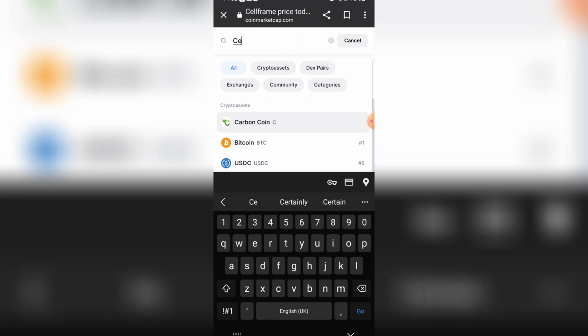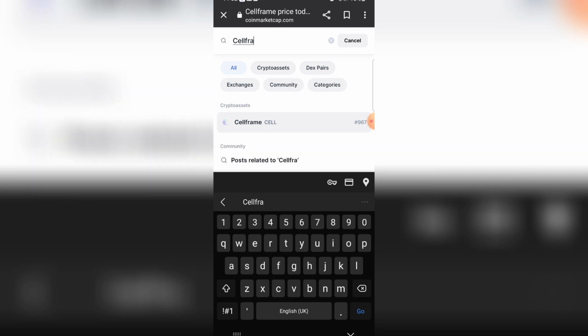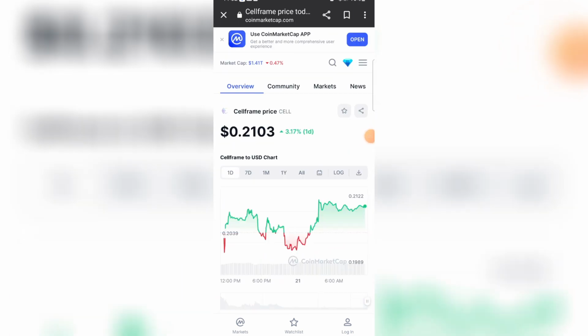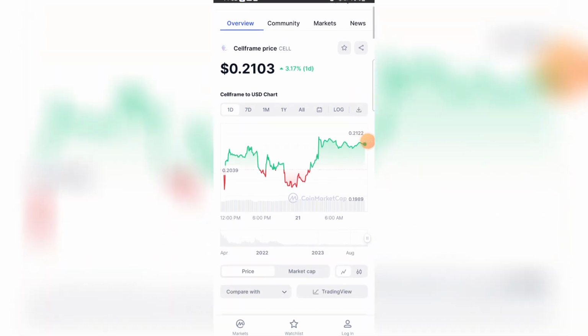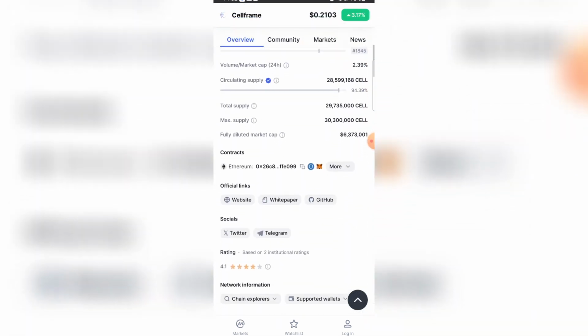So let me search for Selframe so that you see another way to do it. You can see Selframe already displayed in this place, so I can tap on it and now select the contract, copy the contract address and add it to my Trust Wallet so that I will be able to find Selframe in my Trust Wallet. Now all you have to do is go down, if you're using your mobile phone, and get to where there is contract.